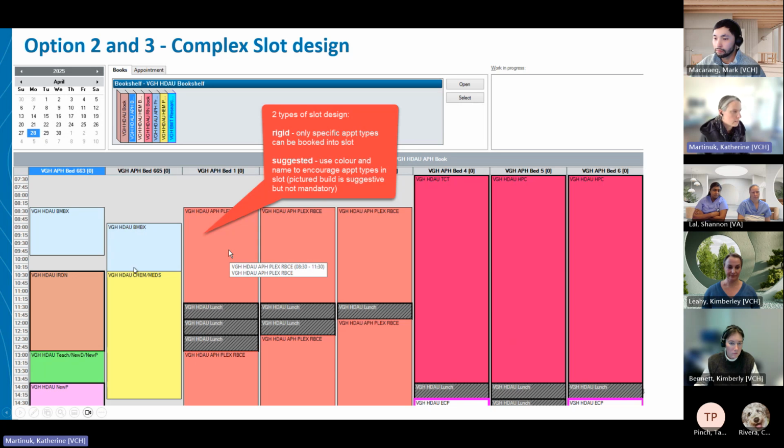So you can see they expect bone marrows here, they expect irons here, a new patient teach here, and an apheresis or plex here. And you can also see the slots have a length, so this one is from 9 o'clock till 10:30. So if a clerk tries to book something from 10 o'clock flowing over into the next slot, they'll have to override. So this slot has a start and an end. And if you try to book an appointment that goes over the end of the slot, you'll have to override.